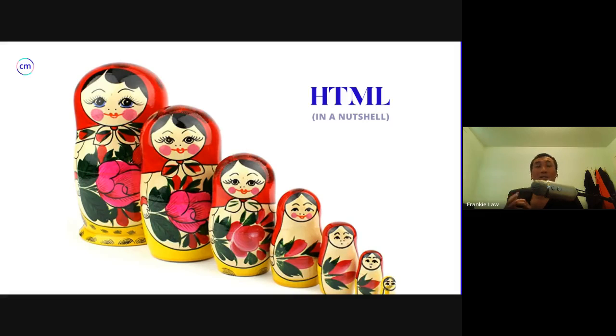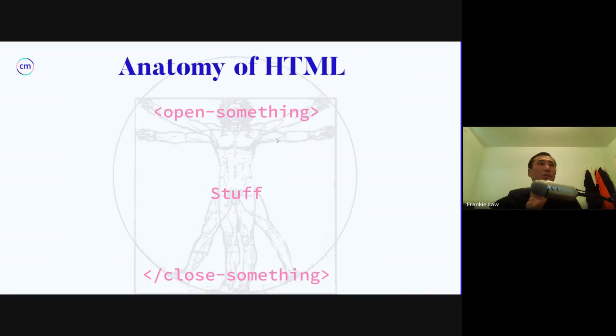So in this example, you've got a Russian doll, which has a doll inside another doll, inside another doll, inside another doll. We're going to get into more about why this is the case in just a moment, when I show you guys how to actually code in HTML. Okay, so let's go through the anatomy of HTML.